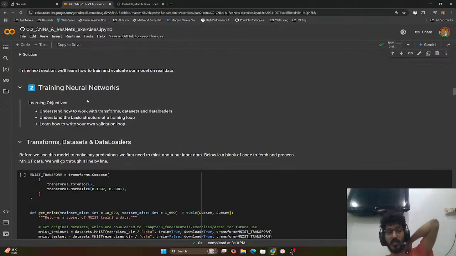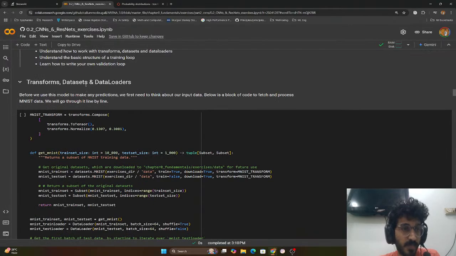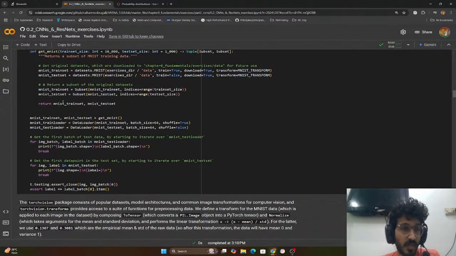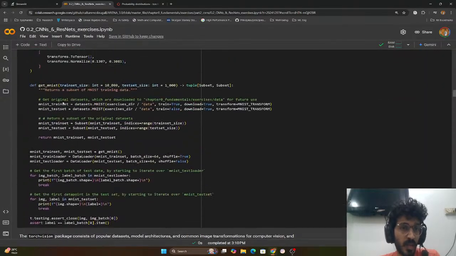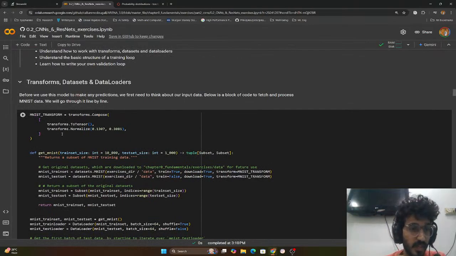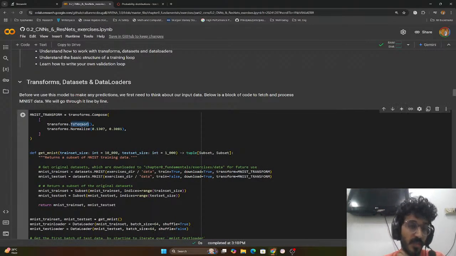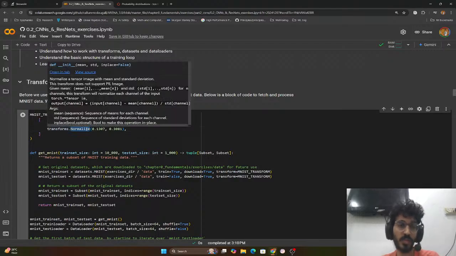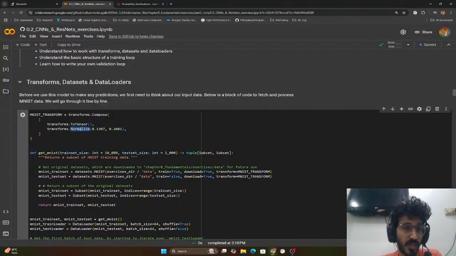All right, so that was the first module. Let's look at how to train these networks. Okay, so we're defining a couple of transforms, converting them into tensors, and normalizing each of these tensors. I guess this is the mean and, wait a minute, that's the standard deviation. Okay.